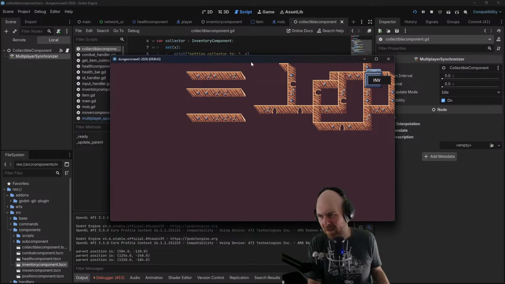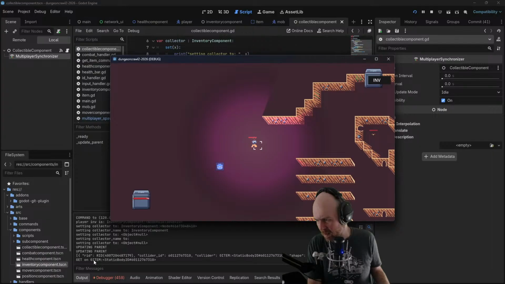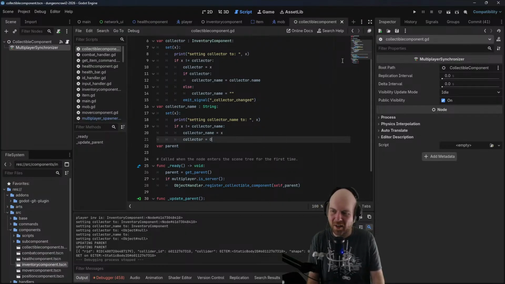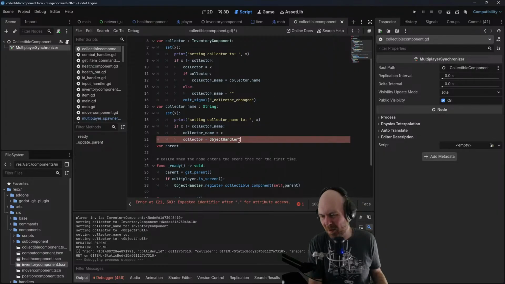Okay. Now let's see what we got. What are we working with? Okay, we're setting the collector to inventory component. So we're setting the name to that. So now we're setting the collector to object null. I think I know what the problem is. We're looking for the inventory component. So we shouldn't be doing it this way. We should be doing object handler dot, but we can't do that because only the server has an object handler.